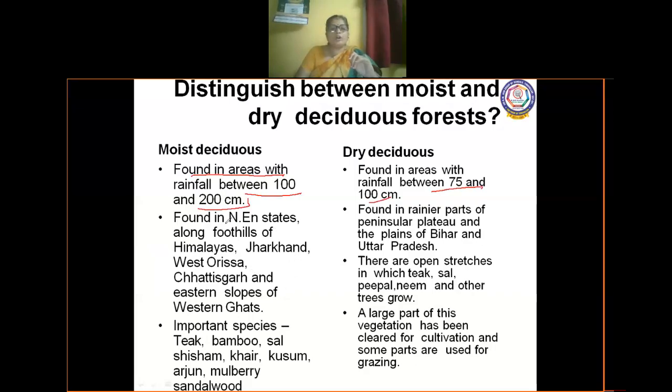So it is found in northern and northeastern states. The equatorial forest you saw in northern Assam, but here the foothills of the Himalayas, Jharkhand, West Orissa, and the eastern slopes of the Western Ghats, not the western slopes, the eastern slopes. They are deciduous forests. Moist deciduous is in the rainier parts, the eastern slopes. Dry deciduous is found in the peninsular plateau and the plains of Bihar and Uttar Pradesh.